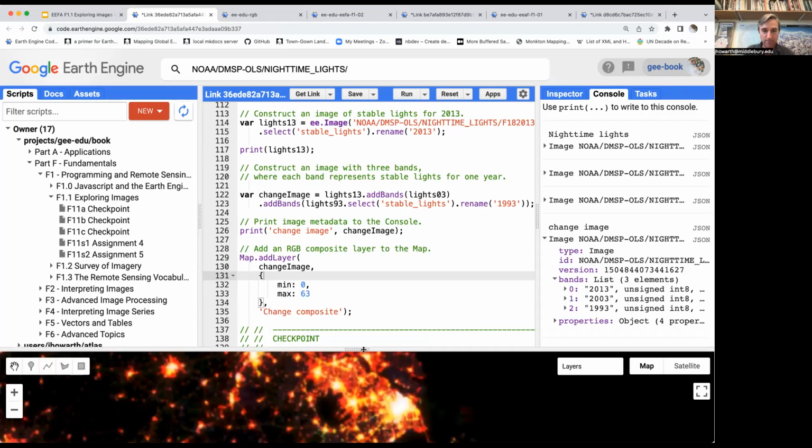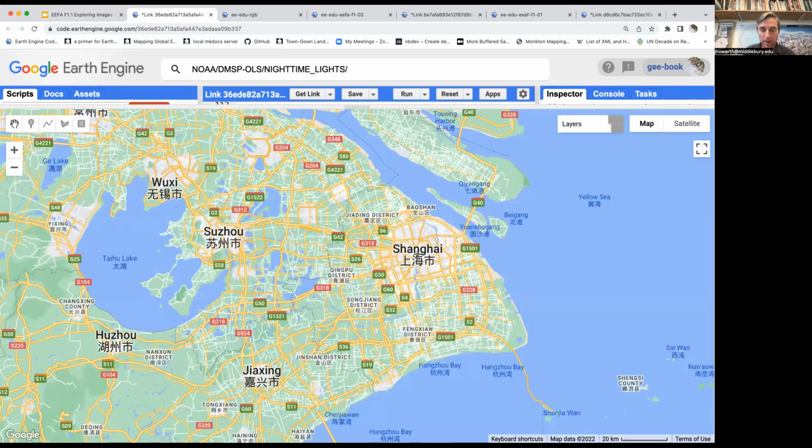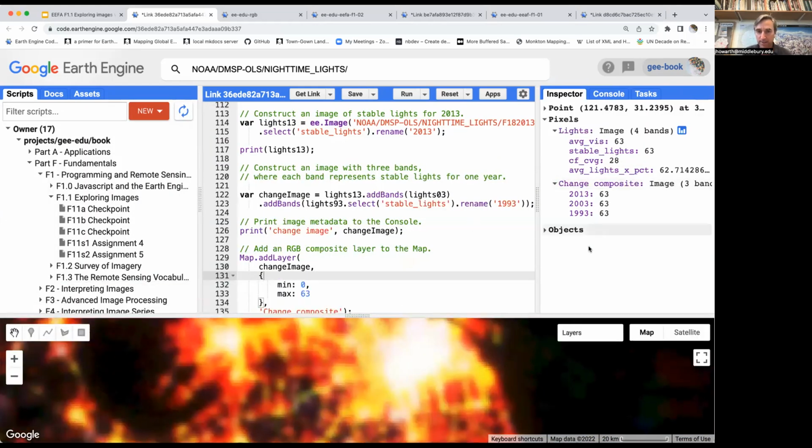So what does this mean? Well, if we grab the inspector and you click around on the white part of Shanghai, what you should see in our change composite is that it's white because the lights were bright, kind of at the maximum value, 63, in 1993, and then 10 years later 63, and then 10 years later 63 again.